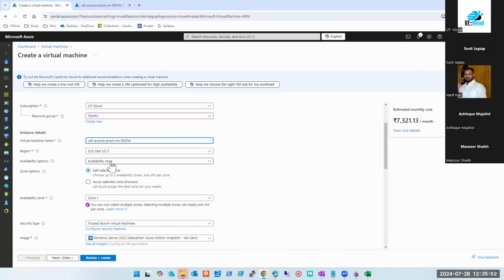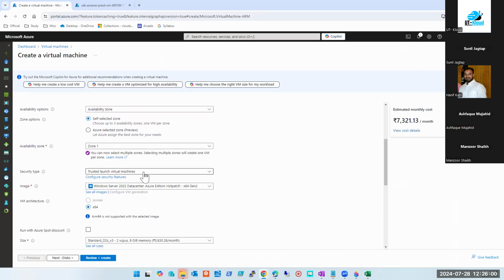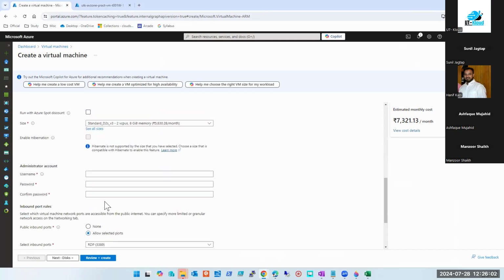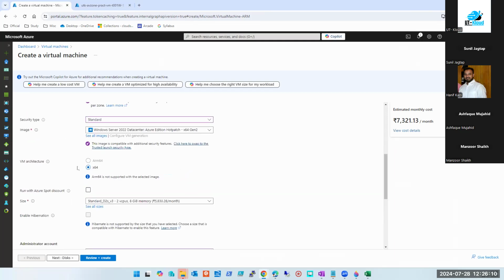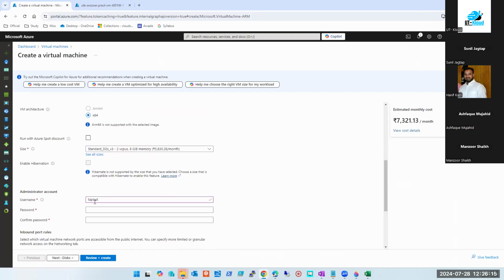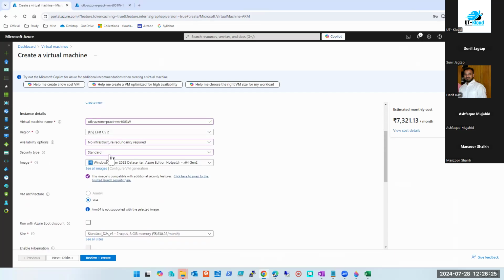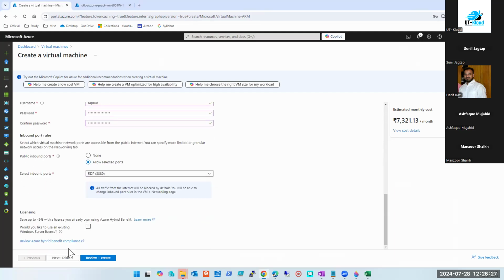East US 2. Availability zone, this one. And I'm selecting this time manually, zone 1. What we're trying to do is create a machine and then later we want to add that. We want to see if that is available, if that is possible, right? Because here I'm selecting, so at the time of creation we have already selected that. One machine we can add.